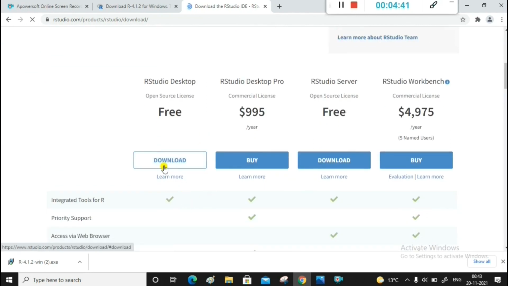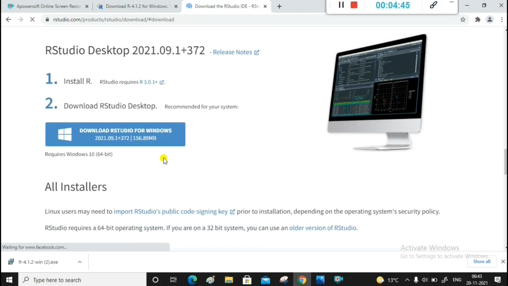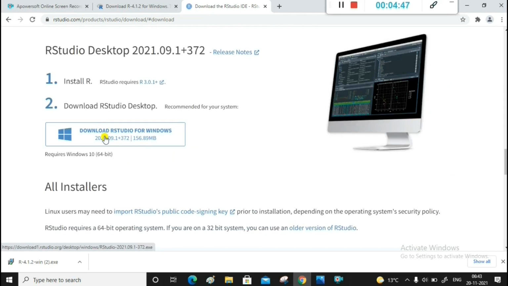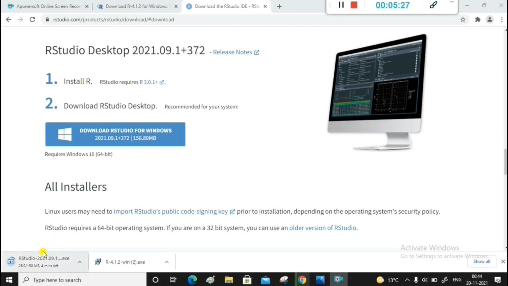We will go with the free version. Click here, and here we have to install. We have to download this. Here you can see it is downloading. It will take a little bit of time. So, RStudio is successfully downloaded in my machine.